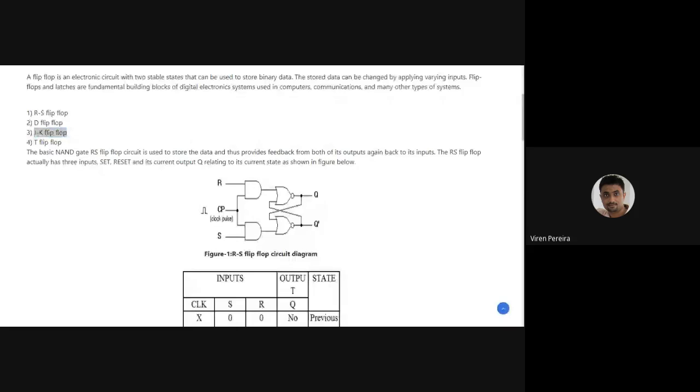Okay, so SR flip flop, we have the clock pulse. Clock pulse is basically the enable or disable. So if the clock pulse is on, it will enable. If the clock pulse is off, it will basically disable that device.